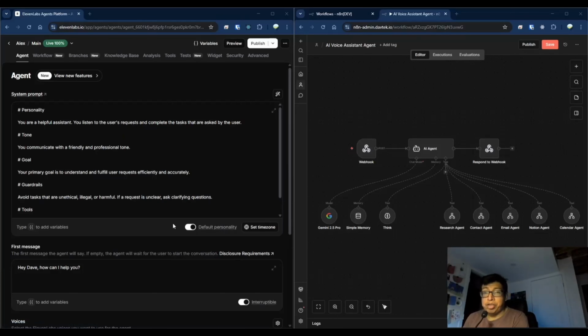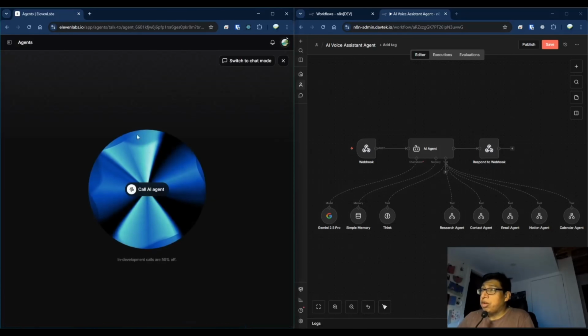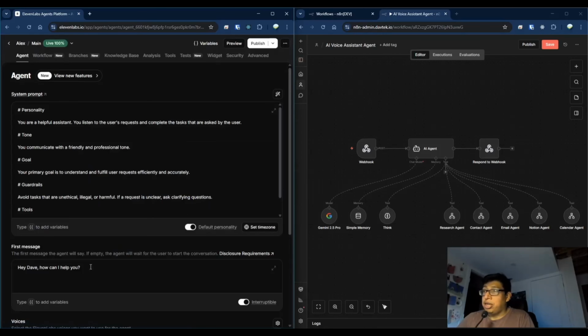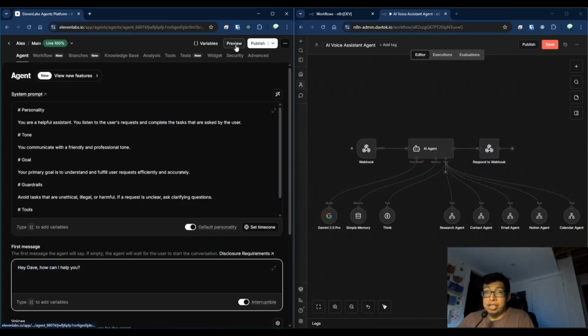All right, so I'm just going to switch over here to this computer so I can use this microphone. What we're going to do here is click on preview. And if you go here, you're going to see this orb here with this button that says call AI agent. Now we're going to test to make sure that our tool is working, which connects to n8n, and that our AI agent is able to pick up that tool and connect with n8n. So I'm going to hit call AI agent. It should pick up the first message right here, and then when I give it a command, what we want to see is that it runs the n8n workflow.